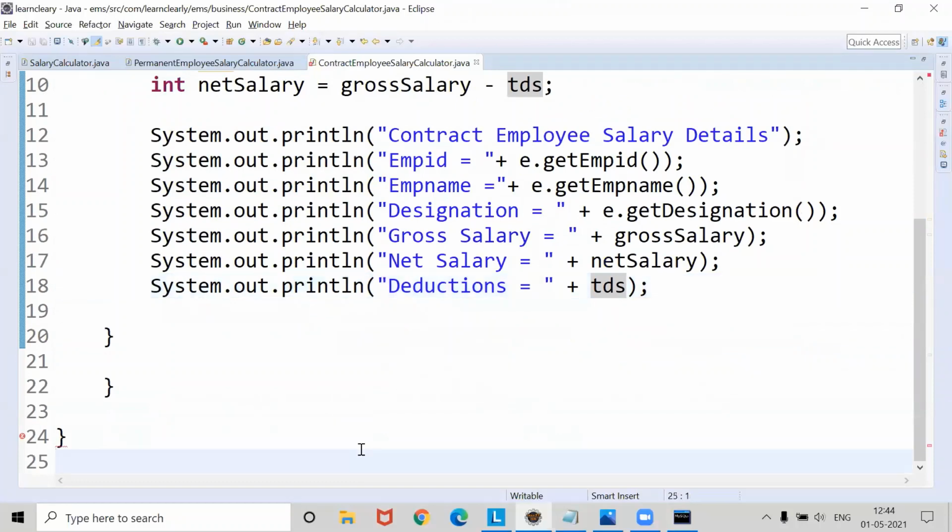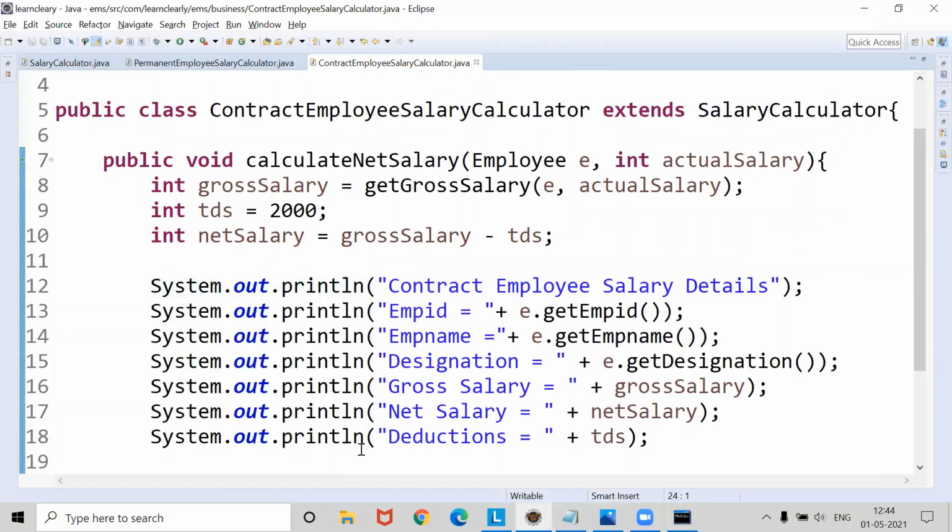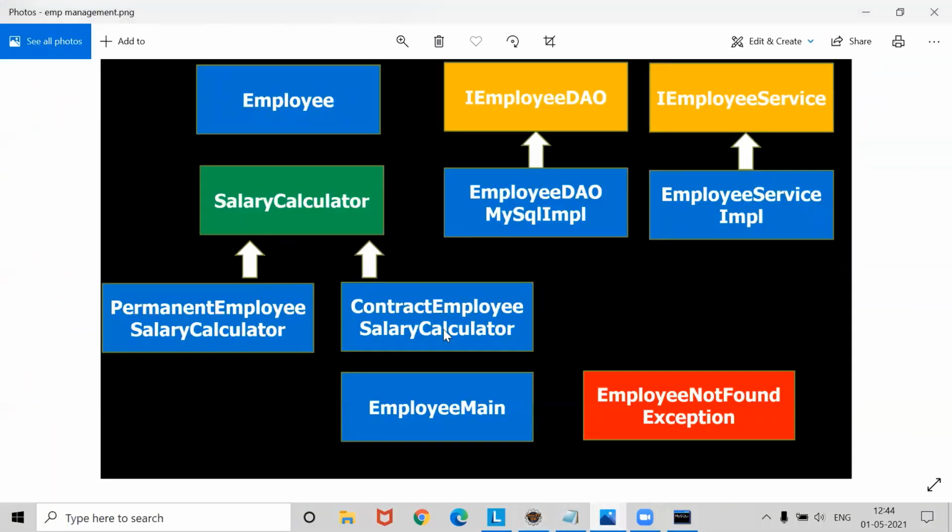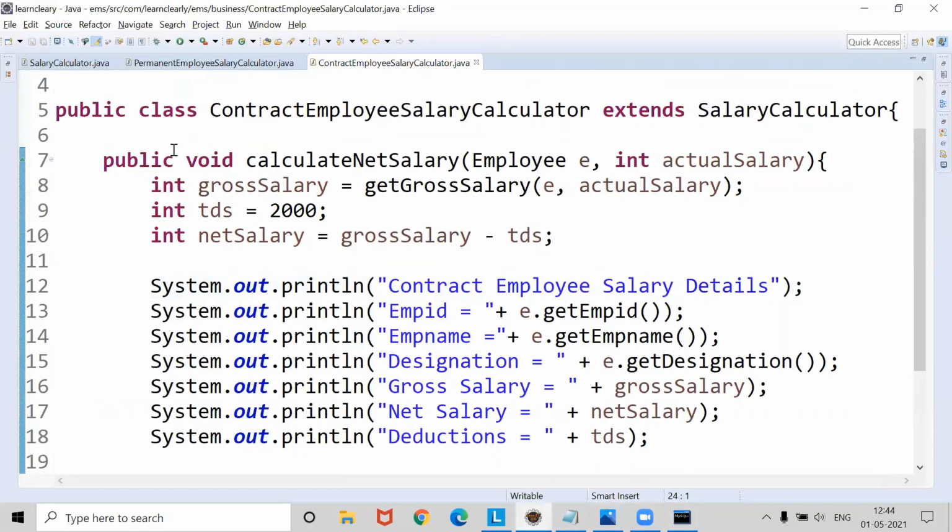Where is that? Is that extra? Yes, one curly bracket extra is there. Now this is done. If you look at this one, the class diagram, we are done with this one, and this one. And if you look at the salary calculator Java file, let me open that.